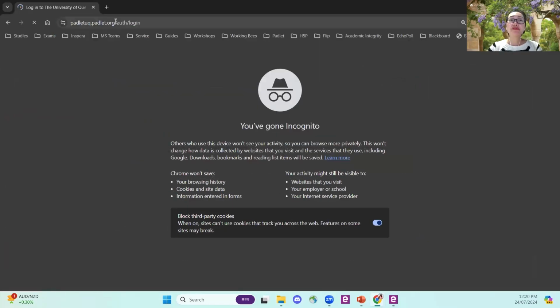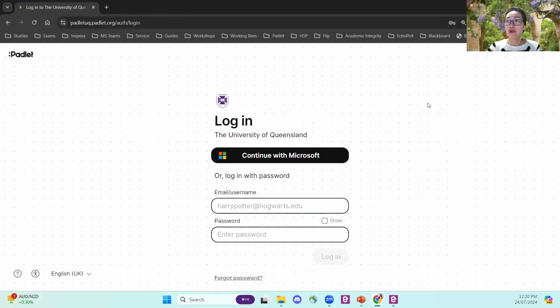If you used Padlet before, maybe you have your account, but I will show you in case you haven't got your UQ account. First, please click on the link that I sent to you in the chat. After that, please select Continue with Microsoft.